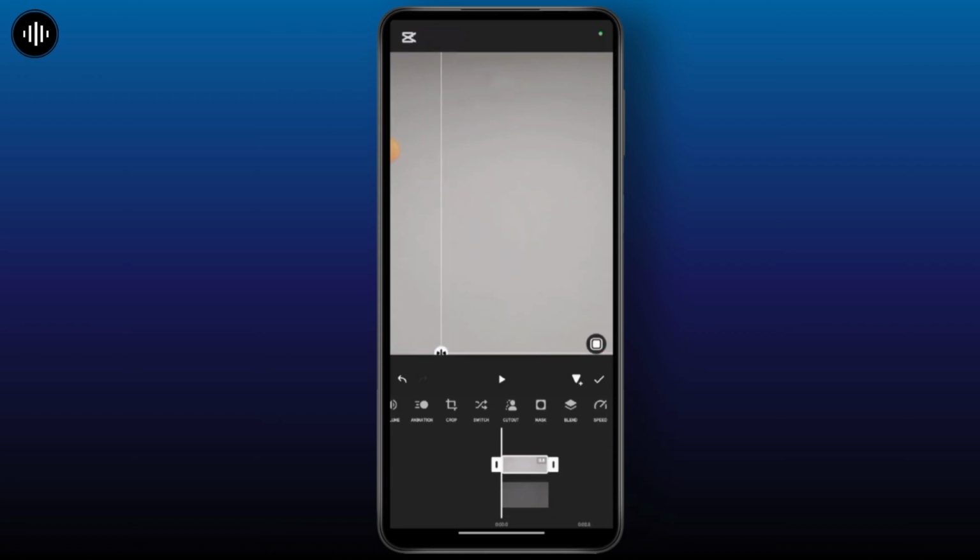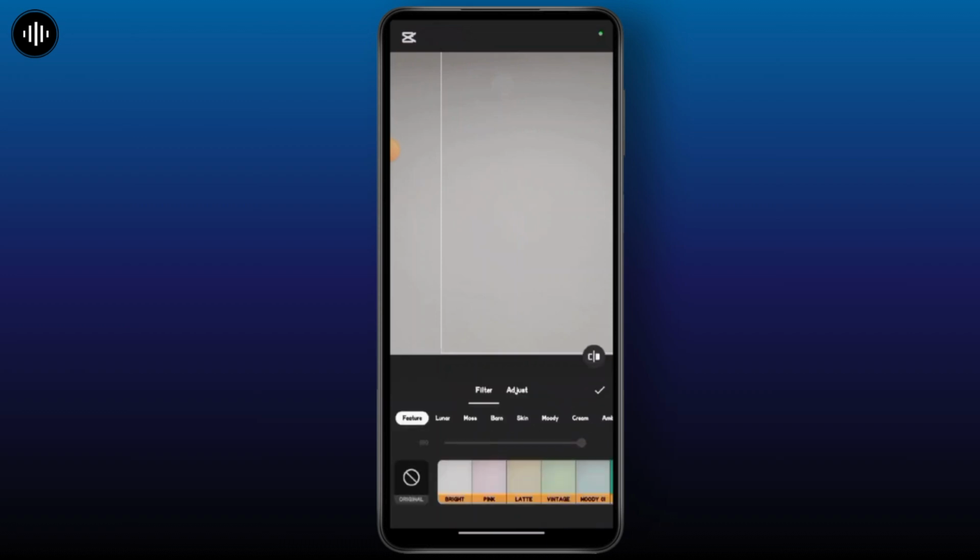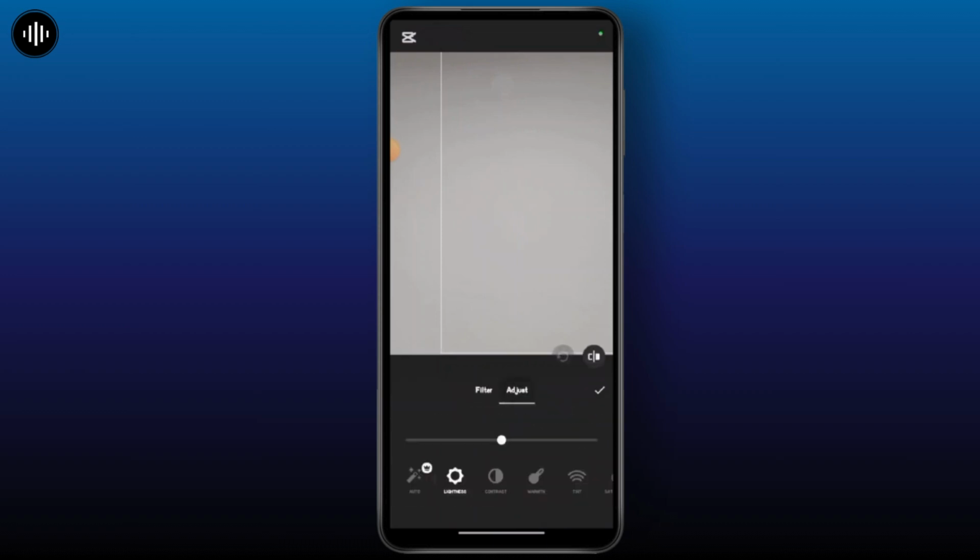After you have done it, lighten it up a little bit to match the background. So to do that, tap on filters. After that, tap on adjust. Now adjust the lighting to make it seamless. And after you have done that, you have successfully removed object from video using InShot.